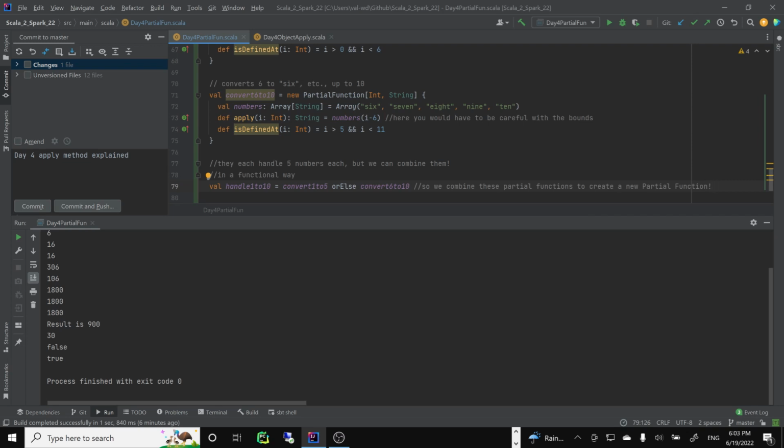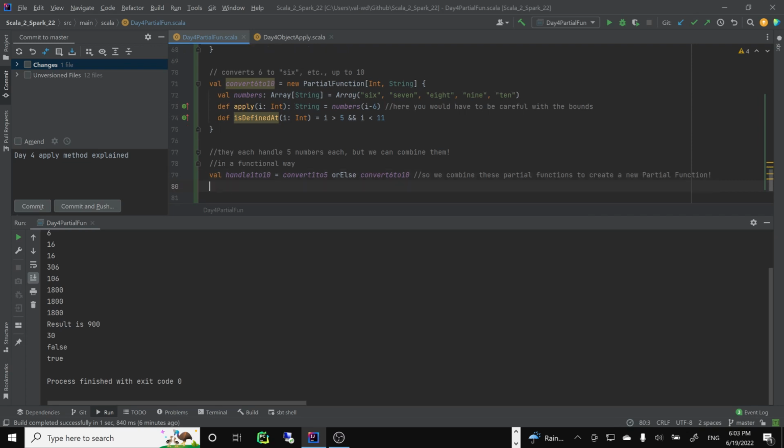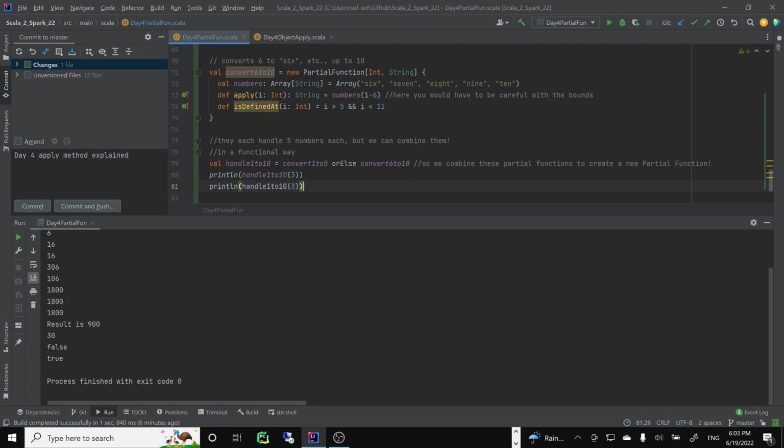So this is a partial function, and let's check if it really works. Okay, so print line. So handle 1 to 10, and I'll do something like 3, right? And I'll do Control D, I'll do maybe 8, right? So this will work. 3 and 8. Whoa, nice. Look at this. 3, right?